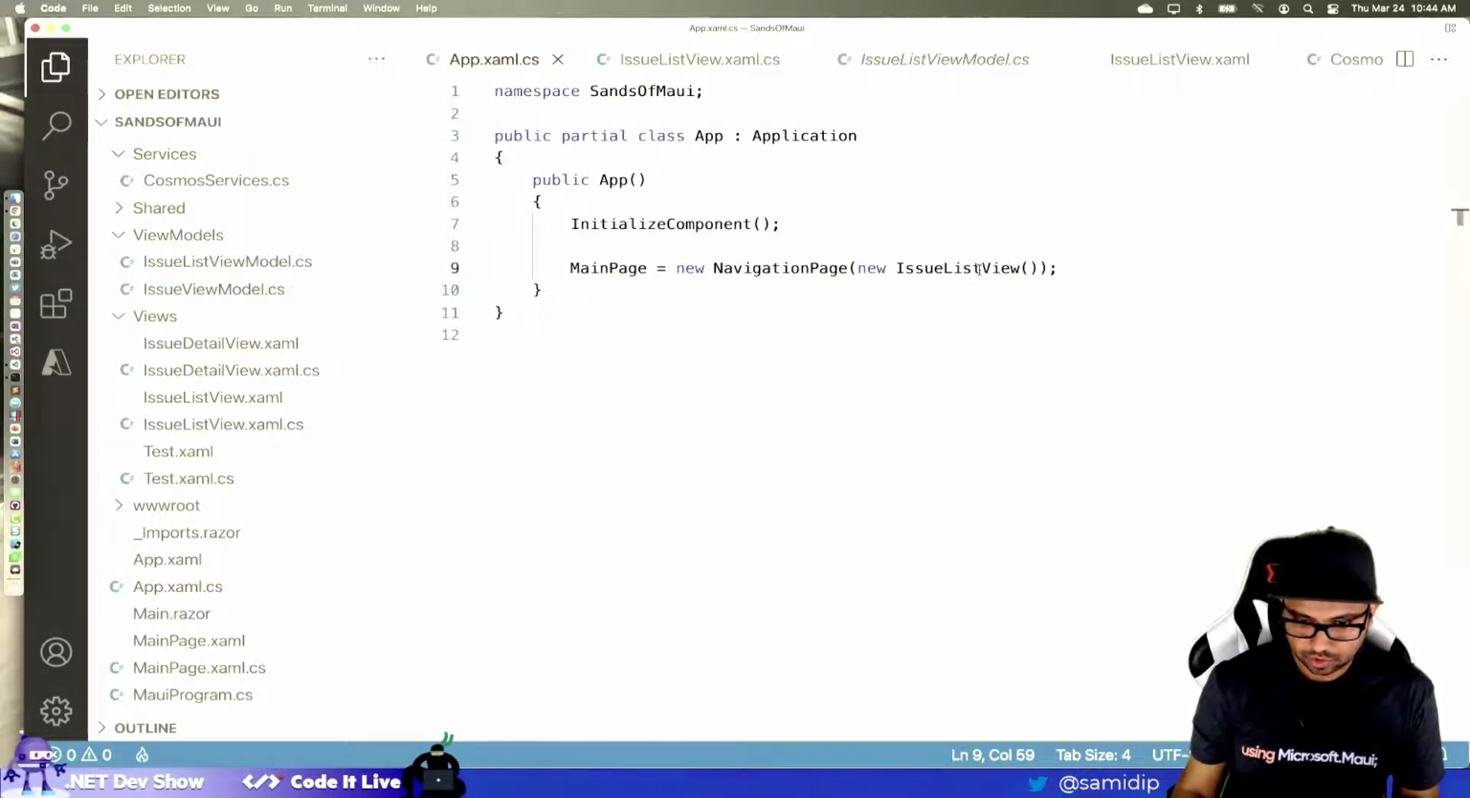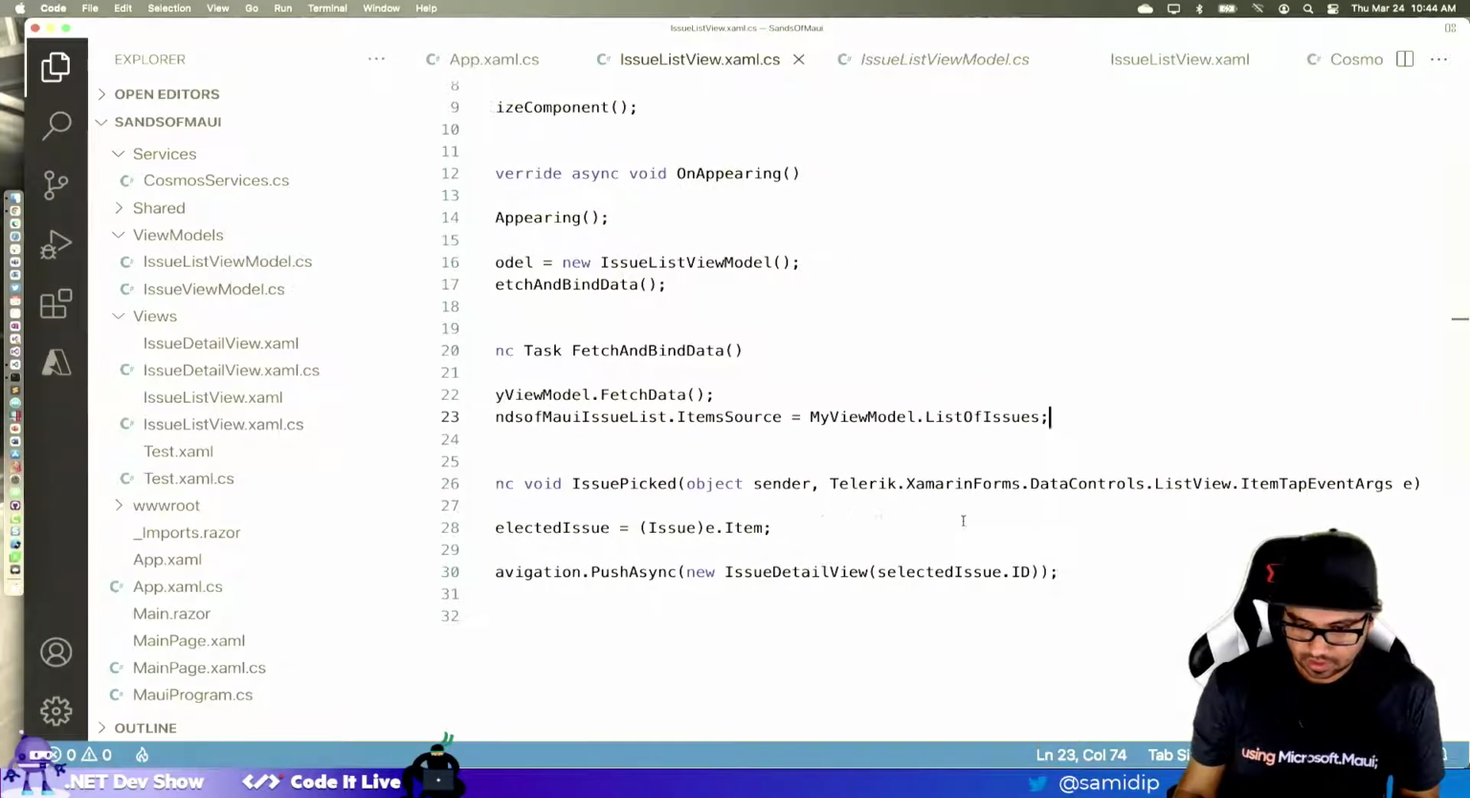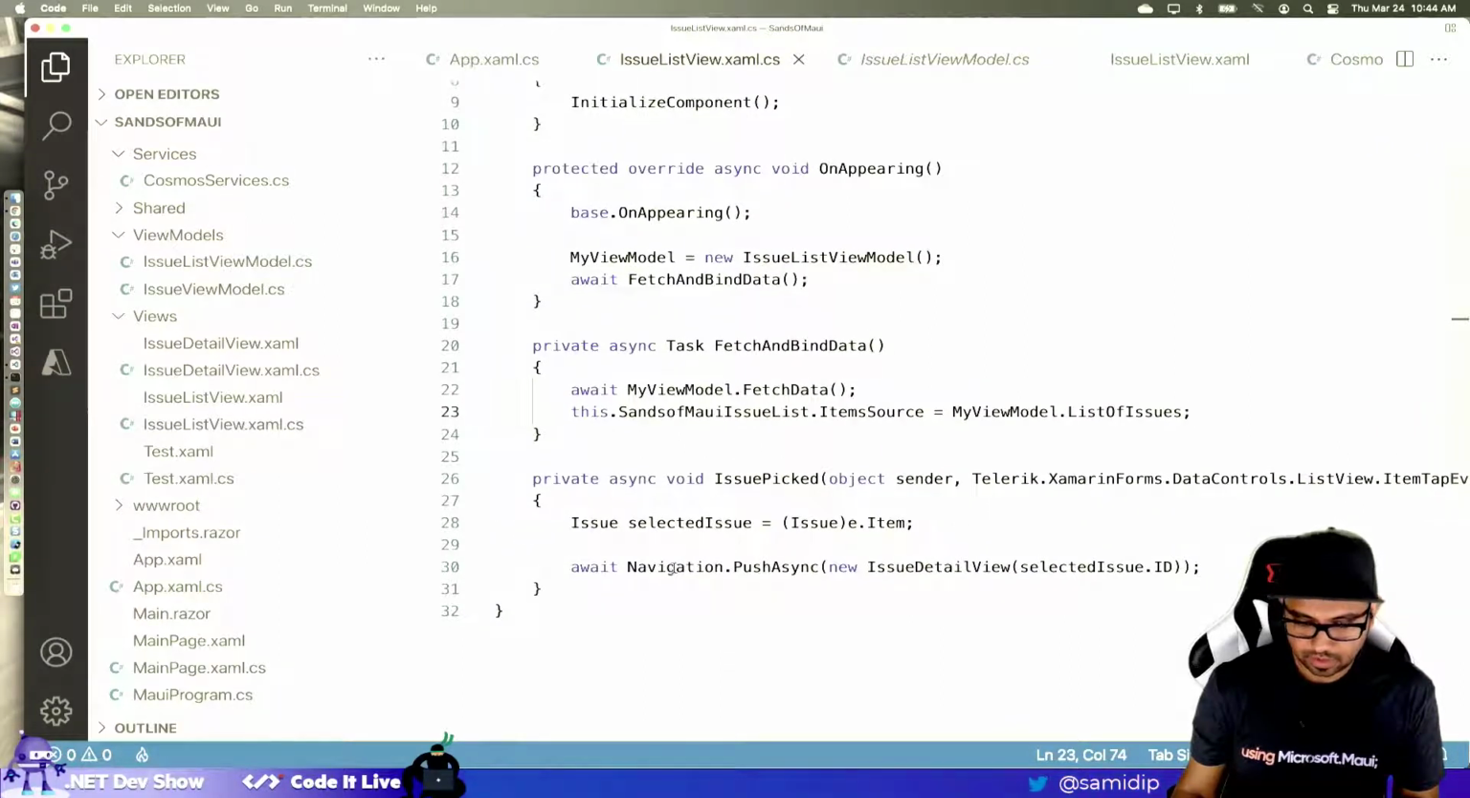So I can go to the issue list view, and then when you tap on that list view, issue picked, we're going to grab the issue that you picked, and we're going to do a navigation push async, and we're going to go into the issue detail view, right? And we are going to carry the selected ID here. So issue detail view is going to be this page here.